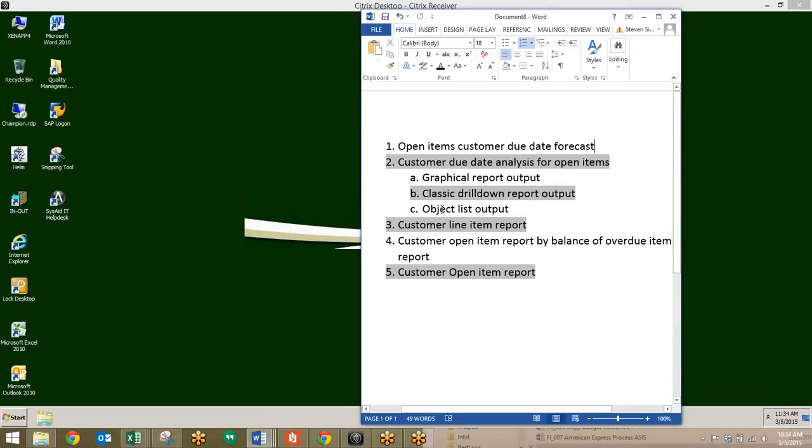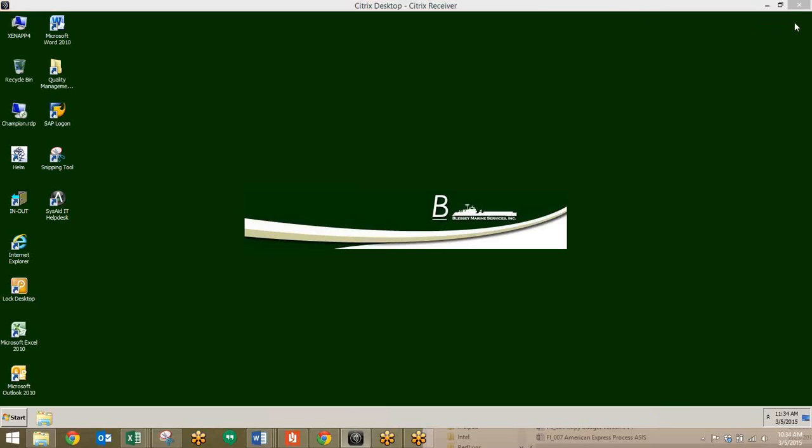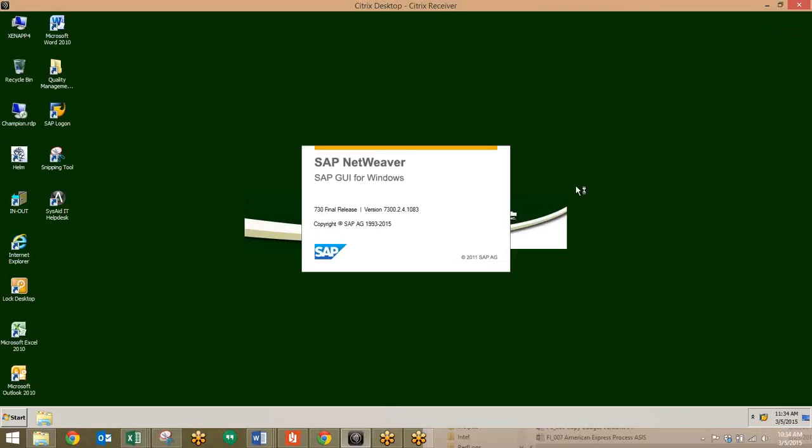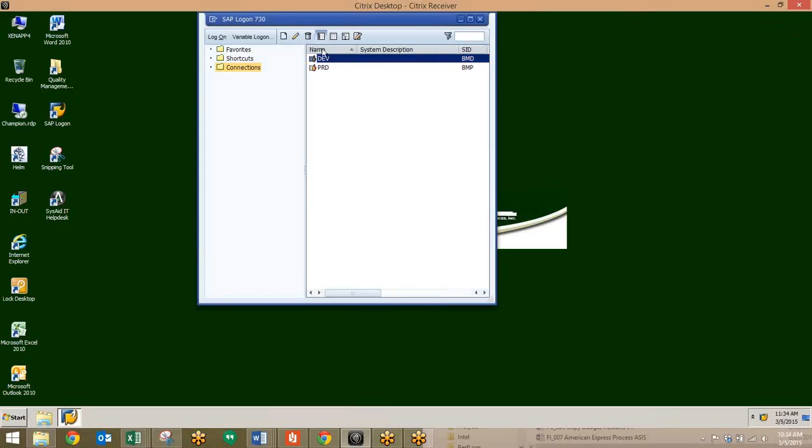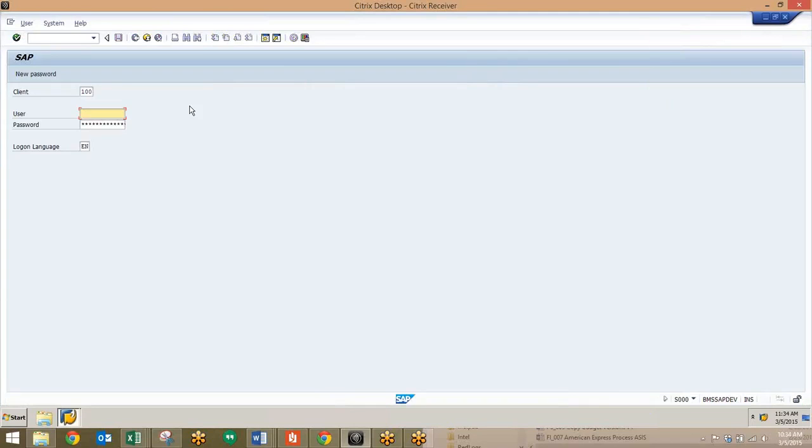Following that, we will go over how to run a customer line item report, and then we'll go over the customer open item report by balance of overdue items, and then finally the customer open item report. So to get started, we will click on the SAP logon icon and log in. Double click on Dev, enter in our user ID, password.